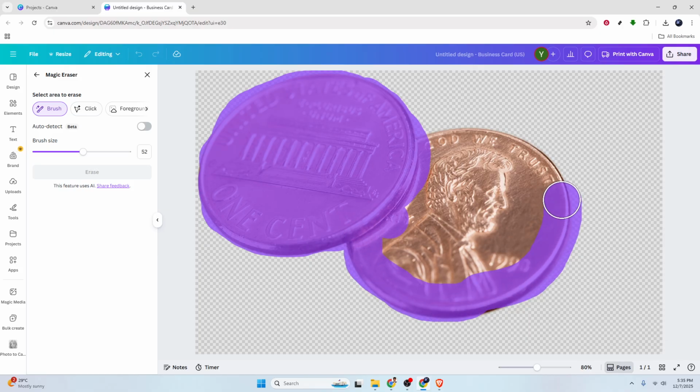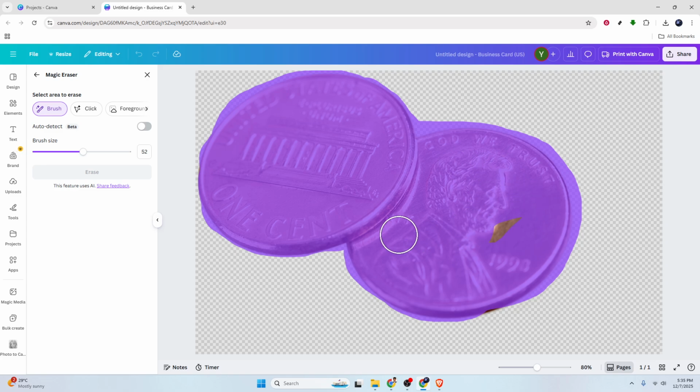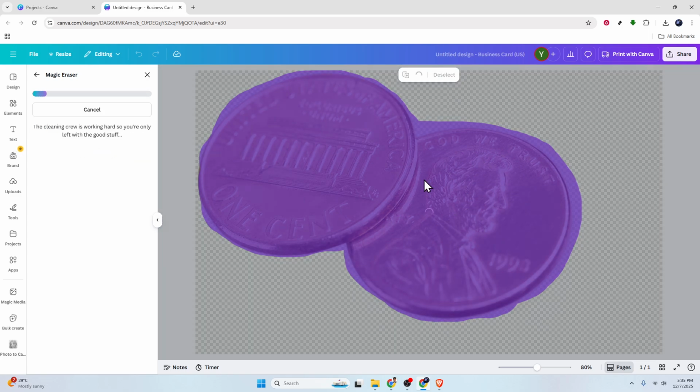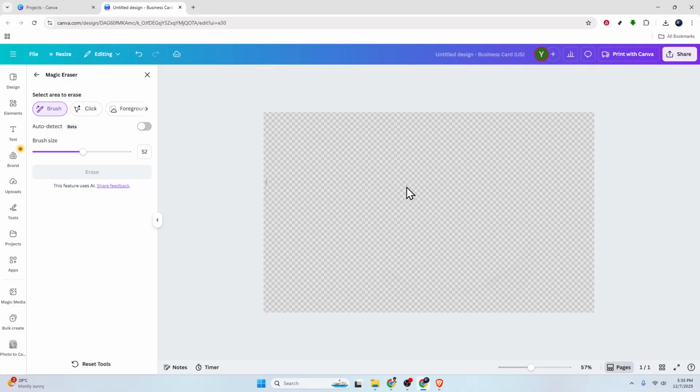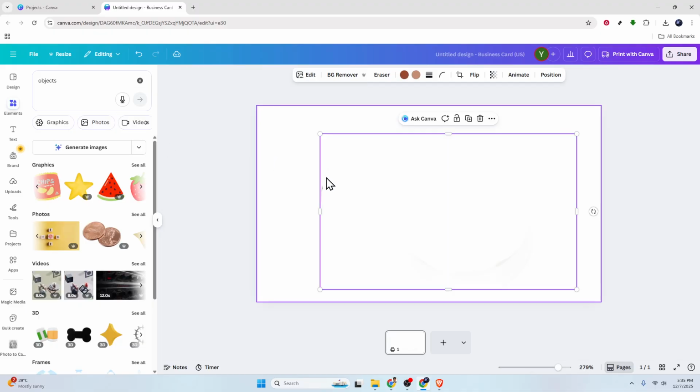After releasing the brush, wait a moment while Canva processes the edit. The AI will remove the brushed object and blend the background automatically. Review the result to see if it looks natural. If needed, refine by brushing again, adjusting the brush size, or pressing undo to retry.